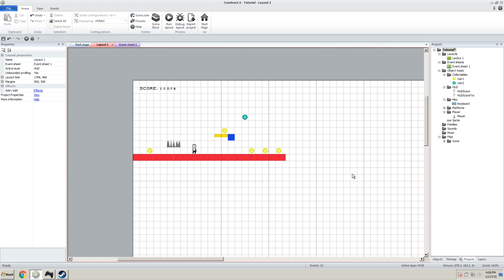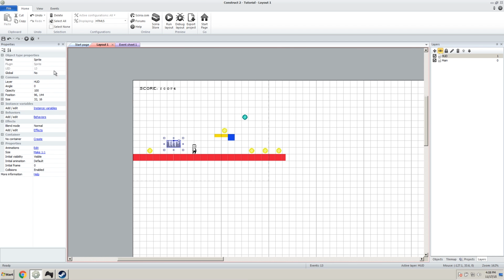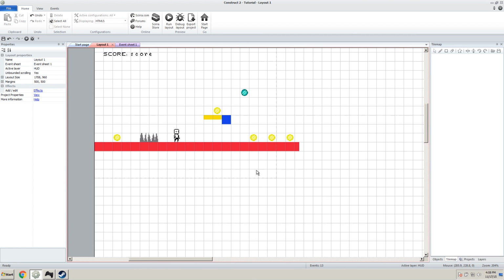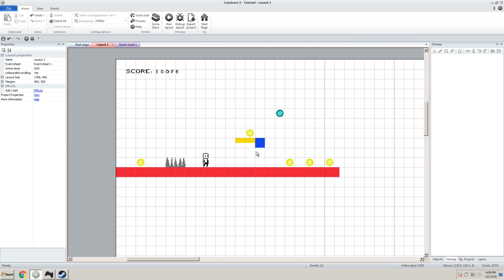Now, I have these spikes on the wrong layer, so if you ever do that by accident, just go over here to Layer, click on Main, lock the HUD, put your spikes down, and problem solved. Okay, so that is an annoying thing that happens, but you know, whatever.